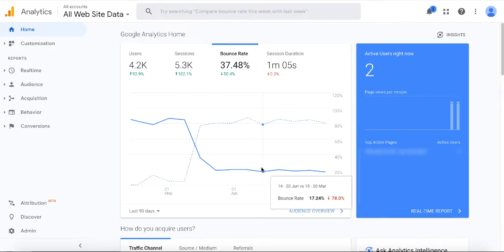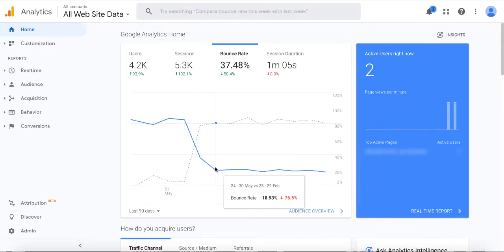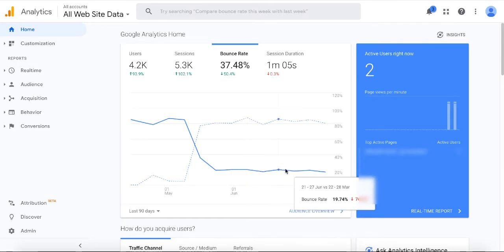Okay, so let me show you this. My bounce rate was around 84, 78. It was almost 80%, okay? And in literally one day, it dropped to 35, and now 18%. It has been around 18% for a couple of months. So as you can see, this method actually works, okay?